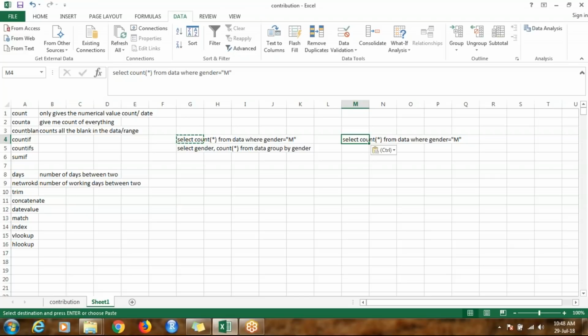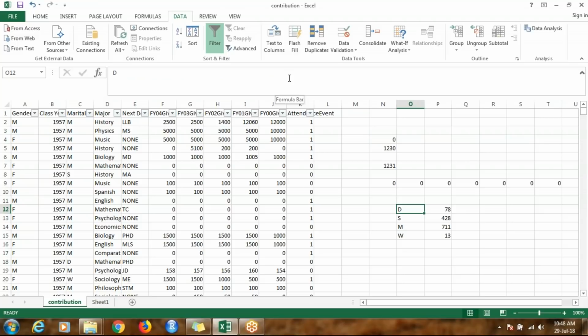So this was COUNTIF. If I consider COUNTIFS, then it will include some other condition. Let's say gender, and then gender equal to M, and marital status. So this is one of the ways I can do it. I have put two conditions, where marital status equal to again M. So here I have given two conditions. Let us see how it will work.